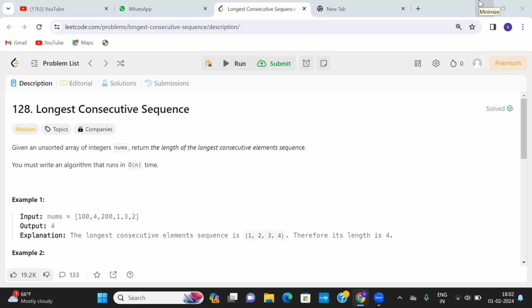In this particular phase, we are looking at the questions based on hash maps and sliding window. So let us see our today's question. Our today's question is longest consecutive sequence.